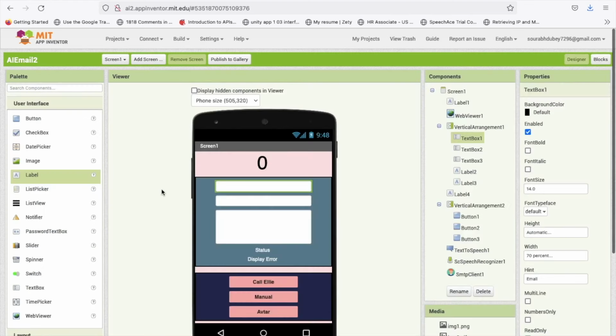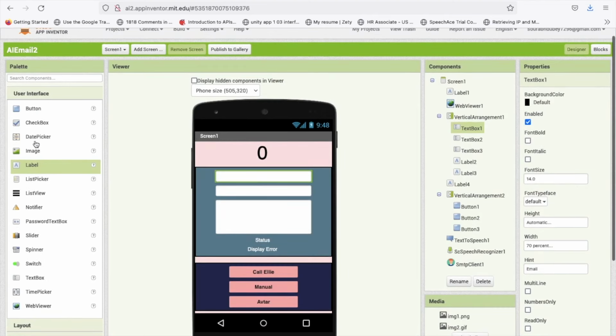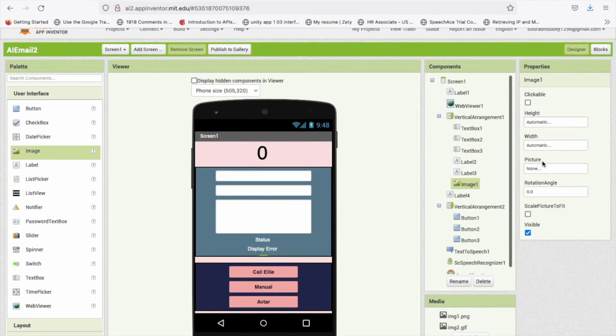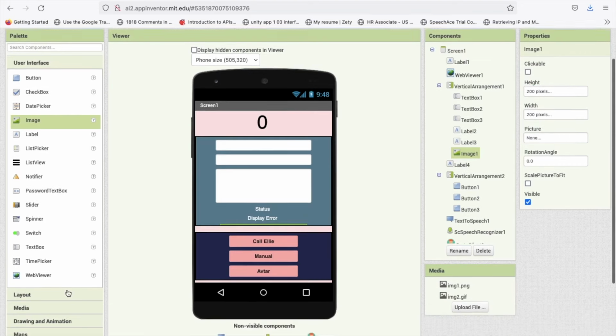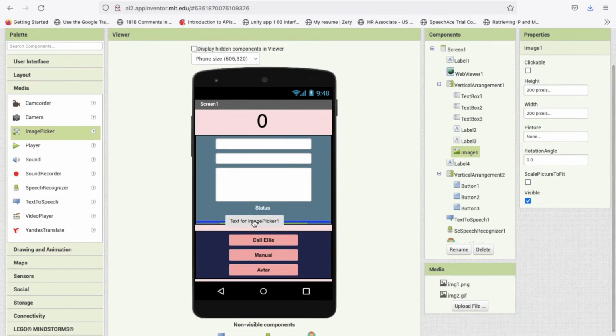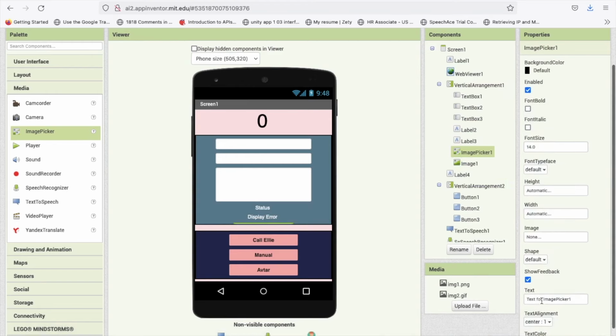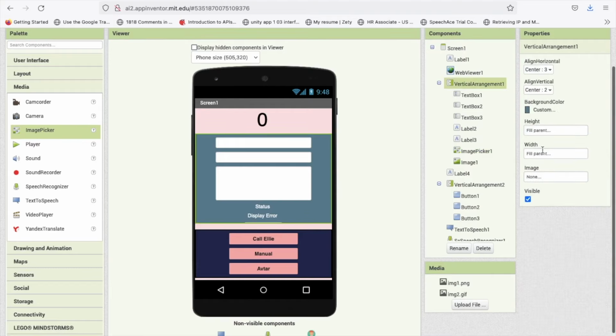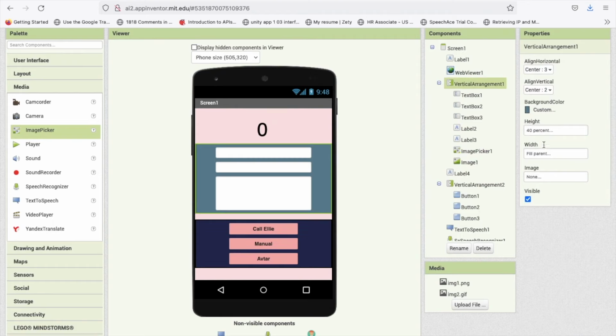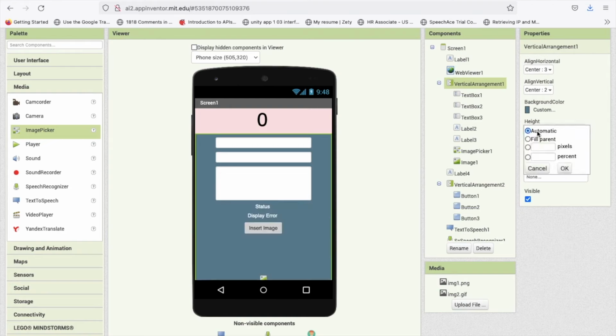So go to the design. First thing is image, drag and drop it here, and make sure the height and width are in pixels, like 200 height, 200 width. Here you will find the image picker option in the media, this one, call it here, and just type insert image. We can also make the height in some percentage. Let me just try this. Oh no, automatic, no. I think we should make it fill parent.